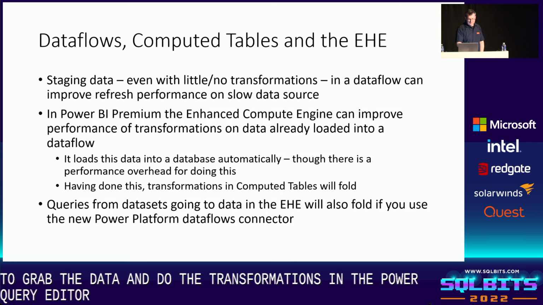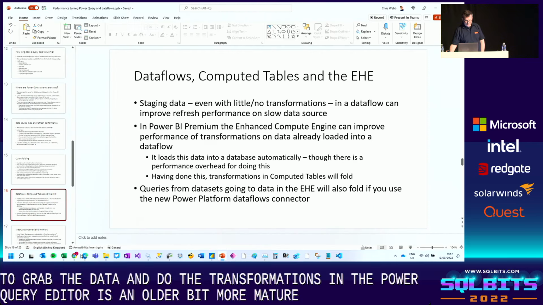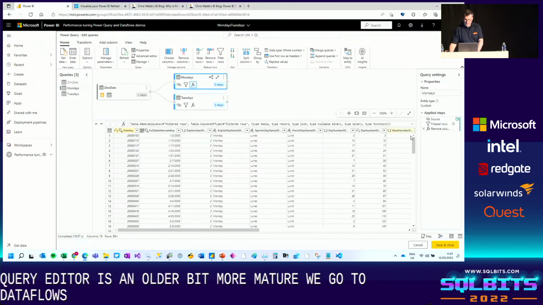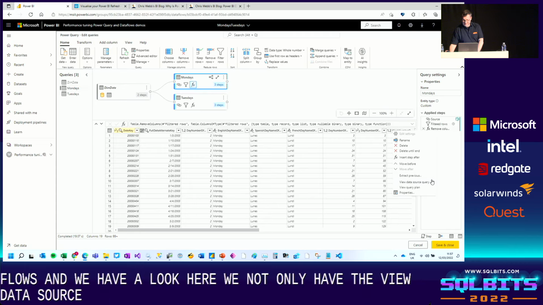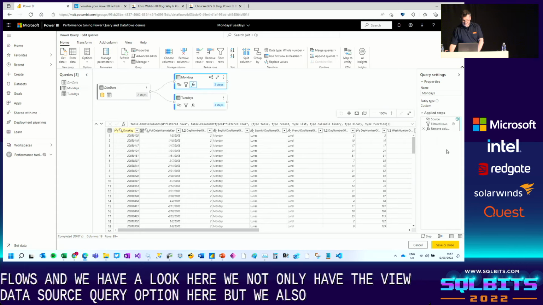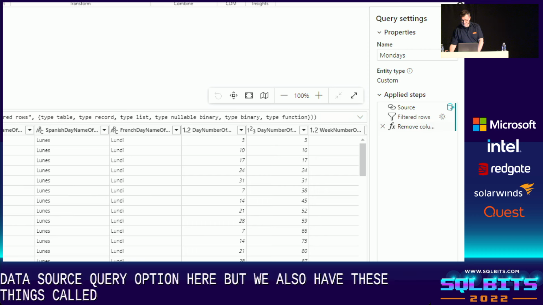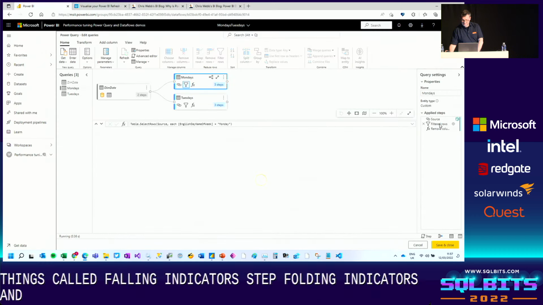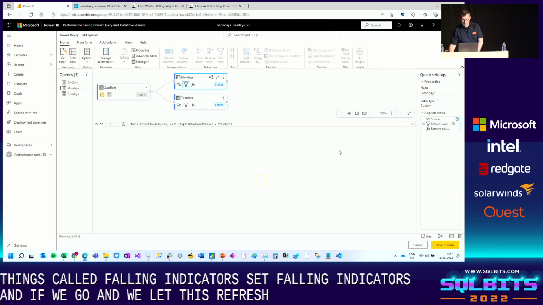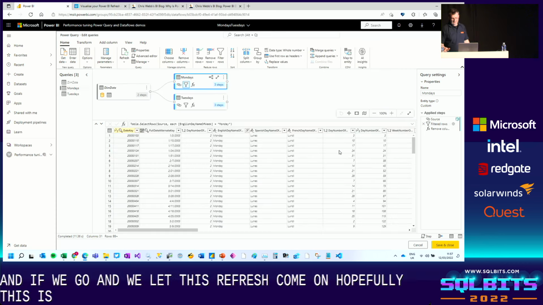The good news is Dataflows, again, are a little bit more mature. If we go to Dataflows, and we have a look here, we not only have the View Data Source Query option here, but we also have these things called folding indicators, step folding indicators. And if we let this refresh, hopefully this is still working.